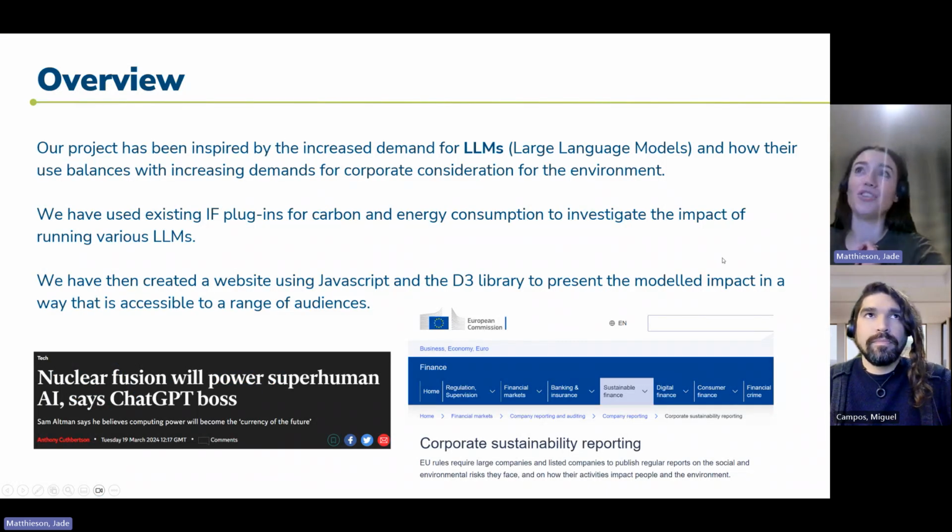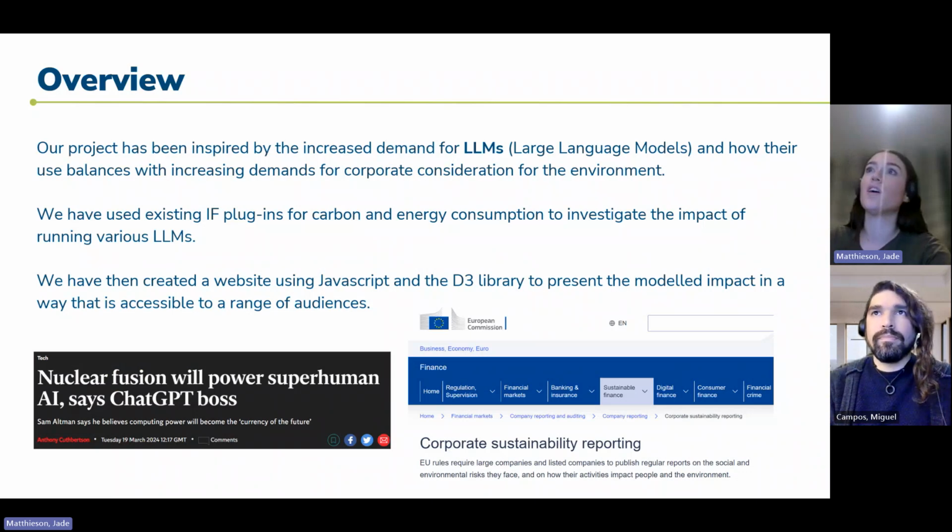But more excitingly, our project. So our project has been inspired by the increased demand for LLMs, so large language models, and how their use balances with an increased demand of corporate consideration for the environment.